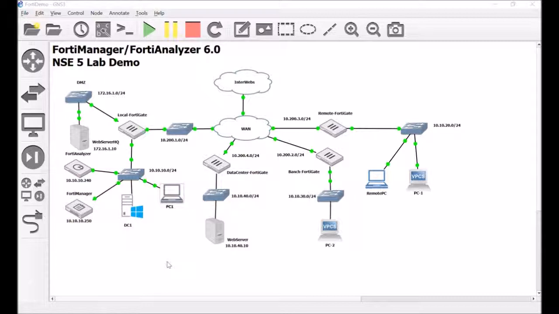So in the last video, we set the communities, we set the settings, we pushed them down to the FortiGates. And our goal here is to make our local FortiGate the hub, and each one of these essentially a spoke that's going to be able to pass traffic through IPsec.